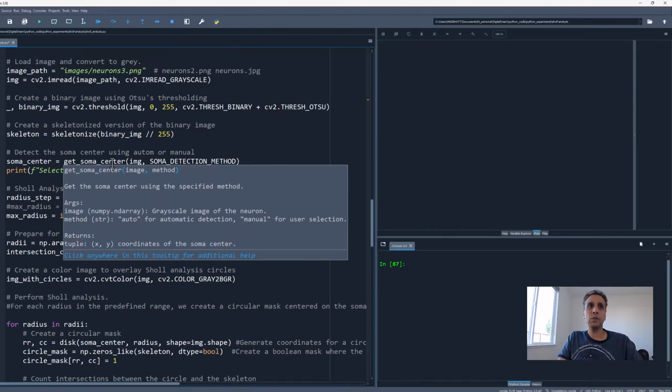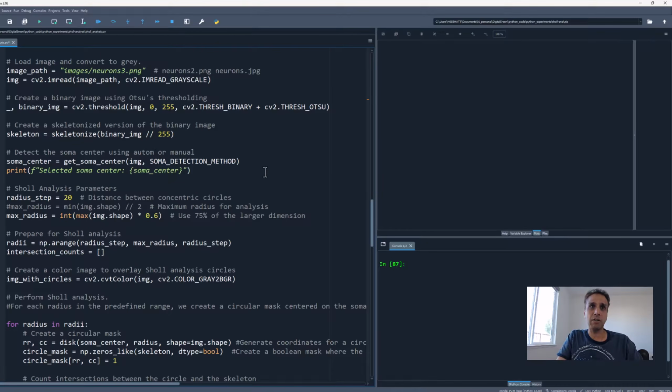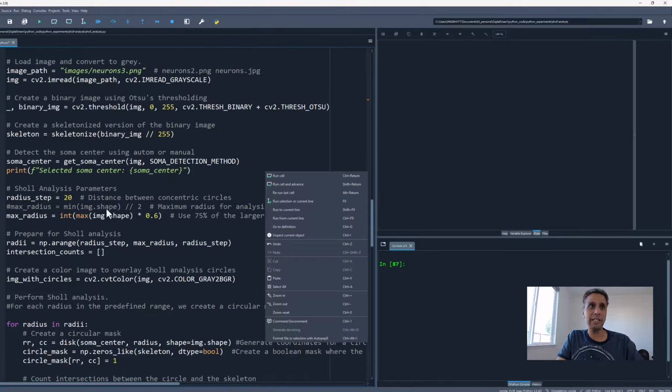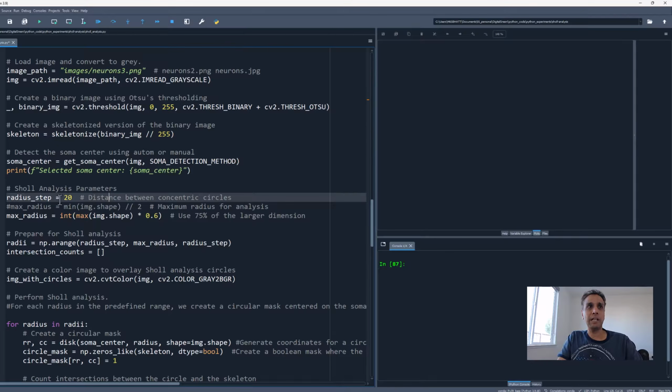Then you're getting the Soma center, meaning where the Soma is located. And from that, we define the radius. In my case, I'm defining 20 pixels. That's the distance between these concentric circles. And then, what is the maximum radius? How far out in your image do you want to go? I put 60%. Initially I put 75%, and I changed it to 60%. We'll see. We can change these and see how they look.